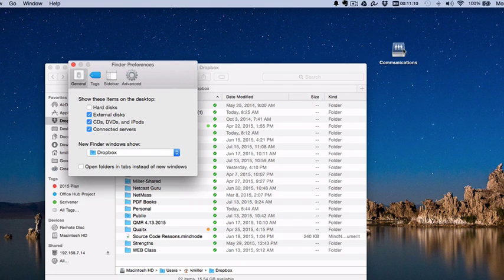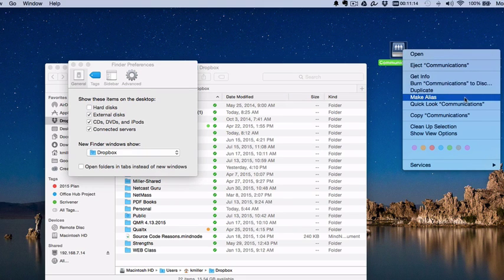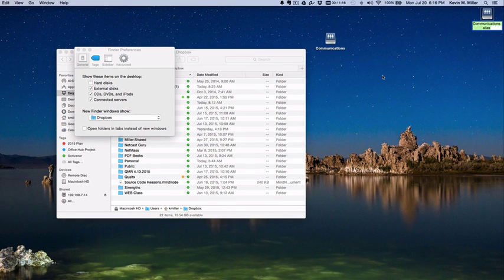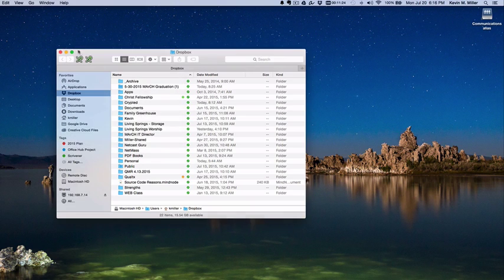Okay, so what I want to do then is I want to click once on this, right-click, and say Make Alias. So see, that made an alias to the communications drive. So now I'm going to come back over here and turn off Connected Servers. And now I have an alias on my desktop.